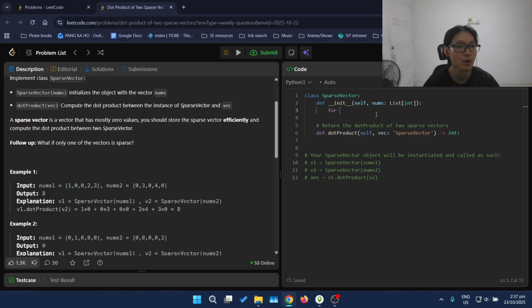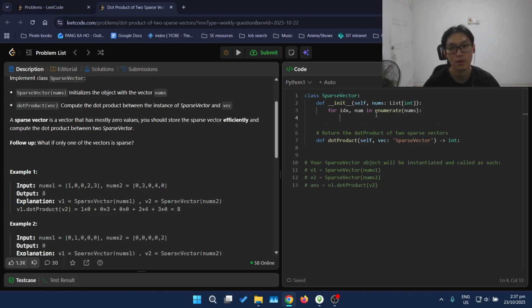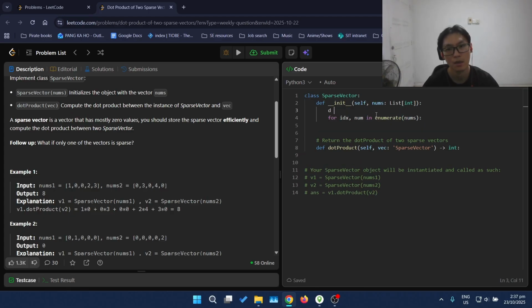So for index, num in enumerate nums, we have a dictionary. D equals defaultdict... I'll just do a regular dictionary. So we have a dictionary, and then we say d of index equals num, right?